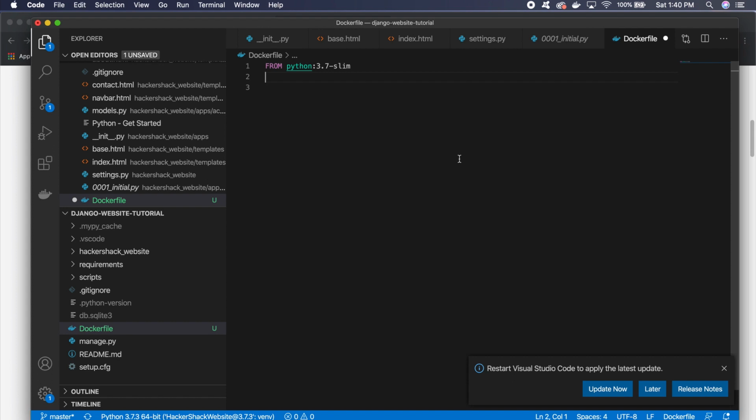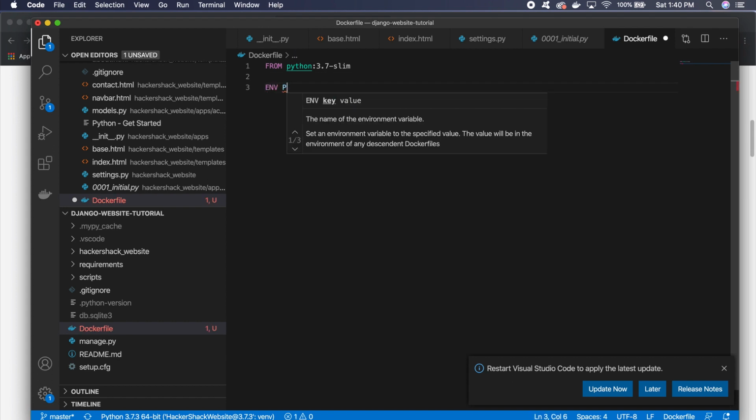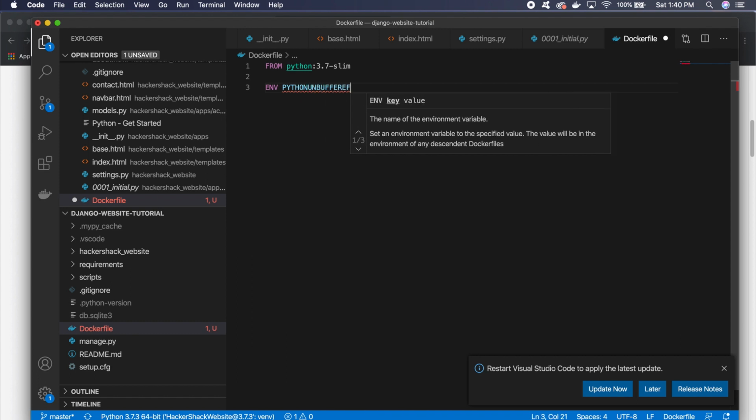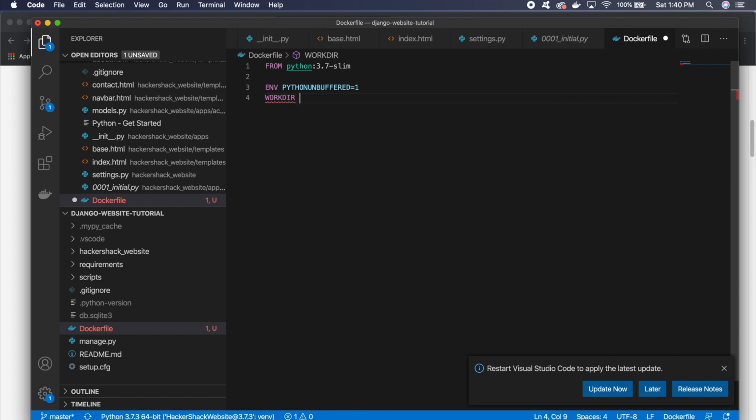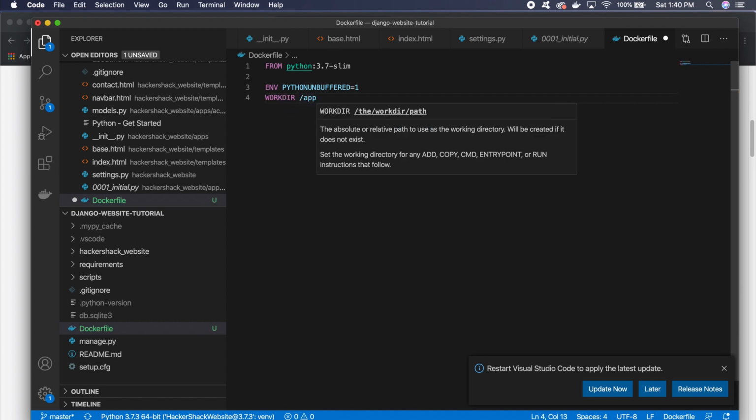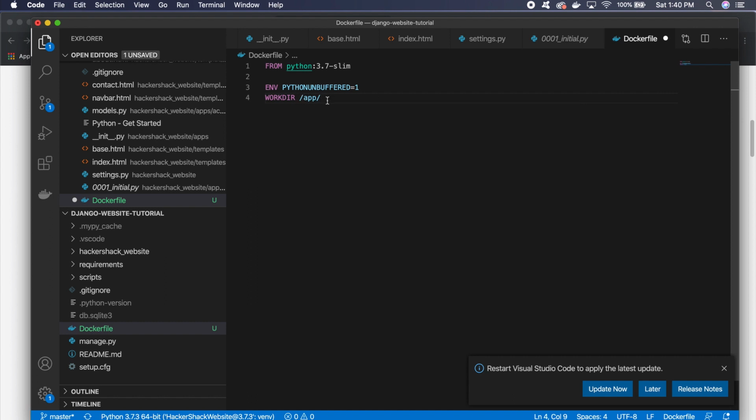I'm going to set an environment variable for Python. You usually want to set this PYTHONUNBUFFERED environment variable. I'm going to say our working directory is /app. Basically that just says that whenever we reference a file later on, it's going to use this app as the directory that we reference it from. So we'll keep all of our files in one directory so we don't have to worry about that.